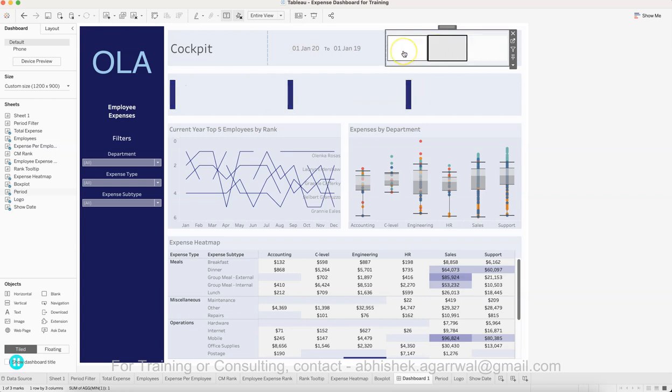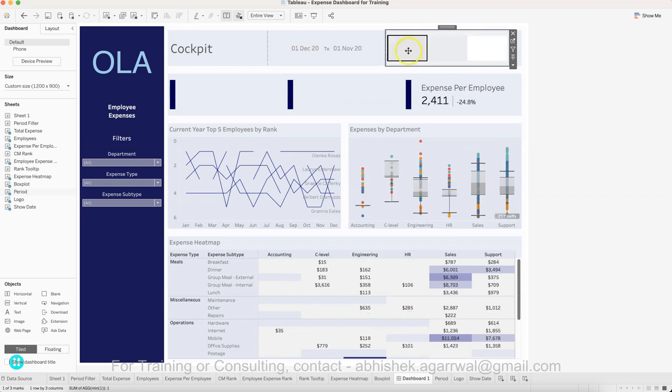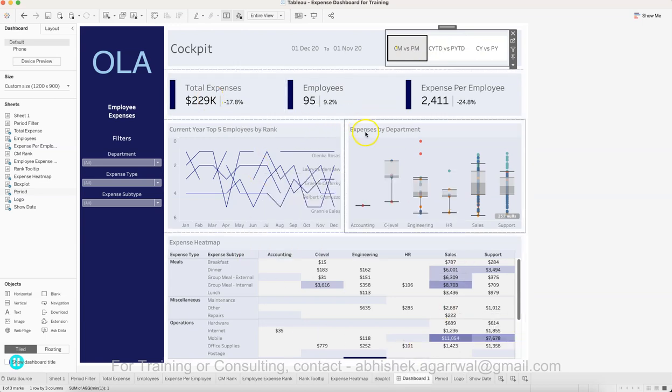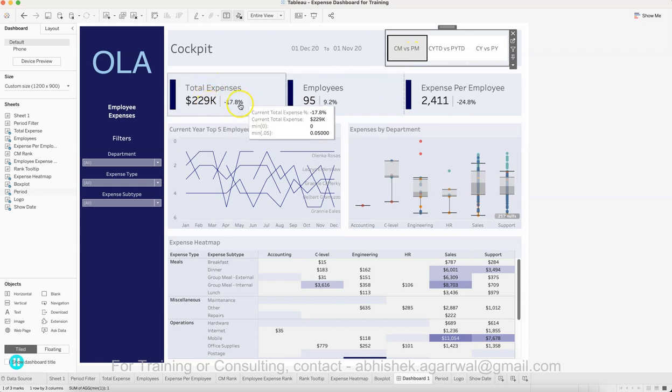So this is where you have a lot of advanced features in terms of the period that you are selecting, a dynamic period. With the help of this, all your metrics are changing. So current month versus previous month is basically indicating what is your expense versus previous month? What is employee count versus previous month? What is your employee per expense versus previous month, right? So very quickly you are able to get it.